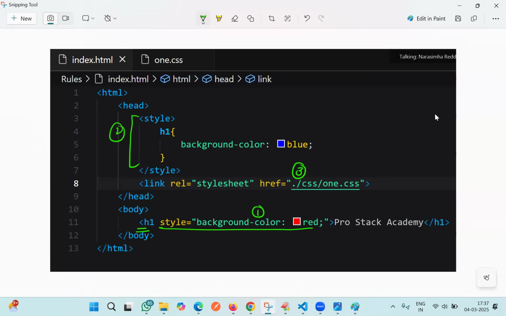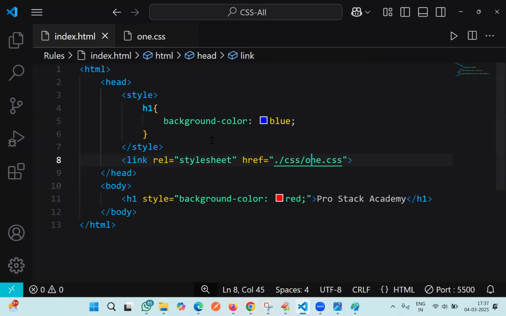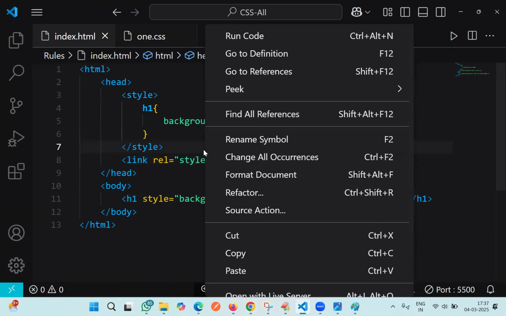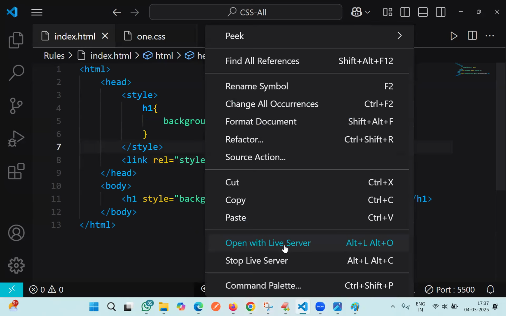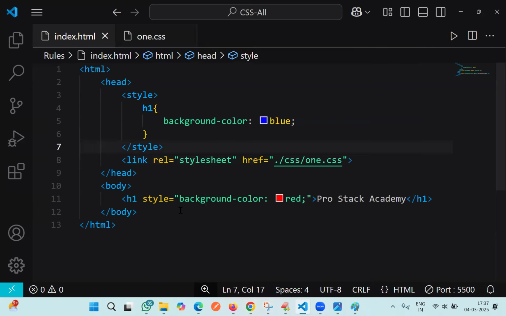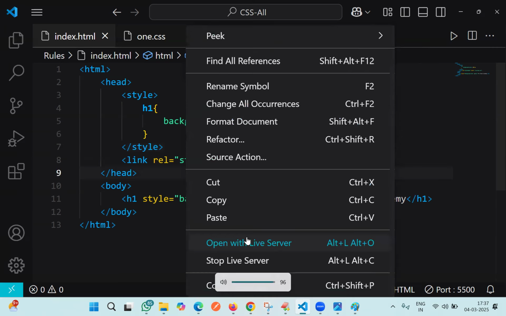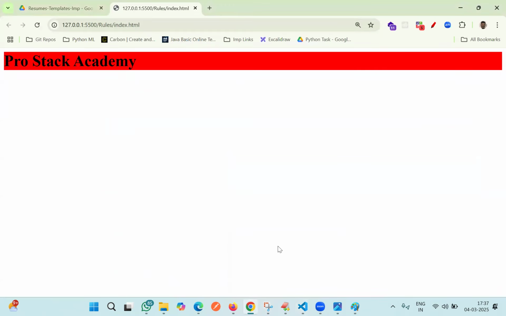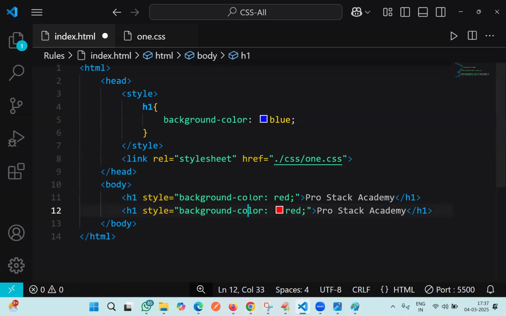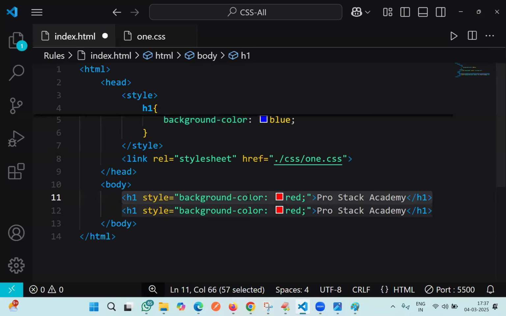Now, if you run the code as it is and open my web document in live server, what is the background color? What is the style for your H1 tag? Which color is going to show to us? Inline red color. Yes, exactly correct. Fine. Now let me comment my first statement.